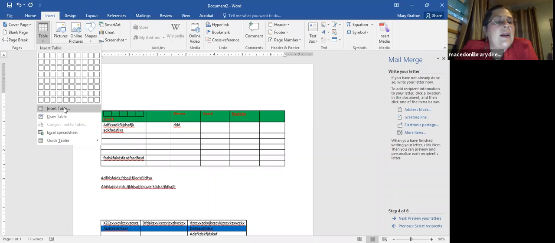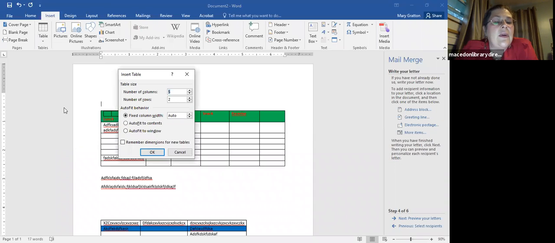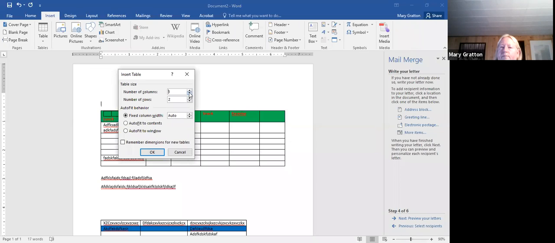Because sometimes you want a table that's bigger than the number of blocks they give you. Oh, do it there. Okay, right. Yeah. I don't think you can add on to this one here.